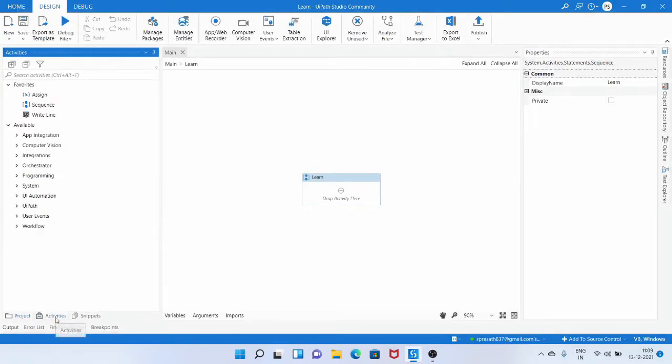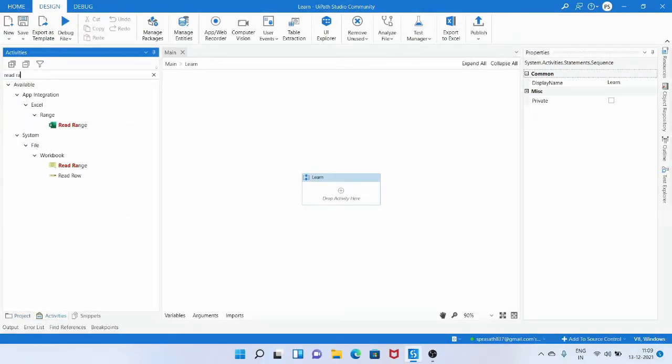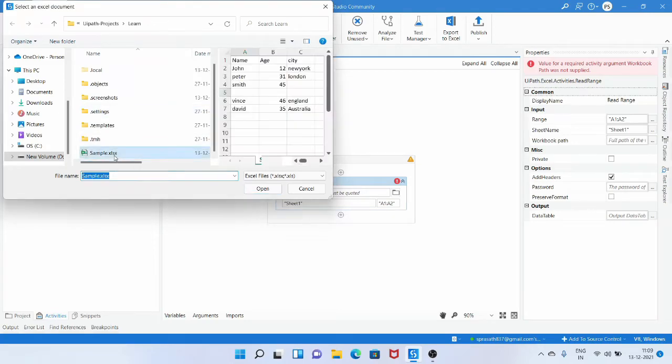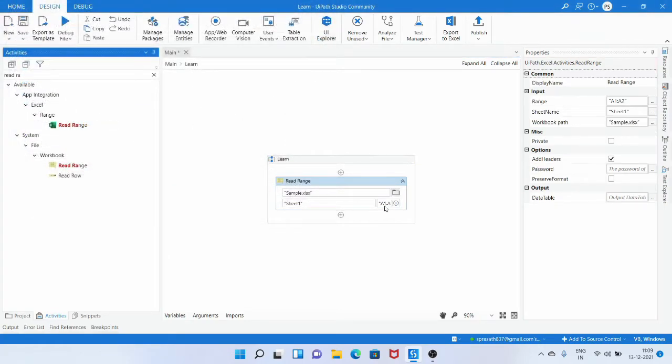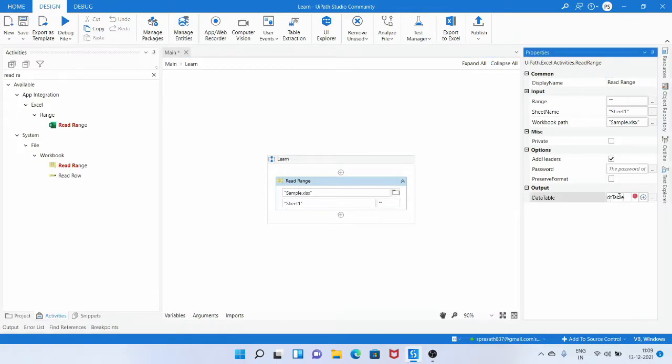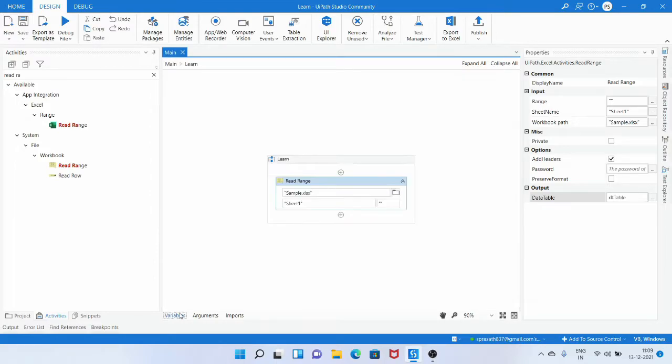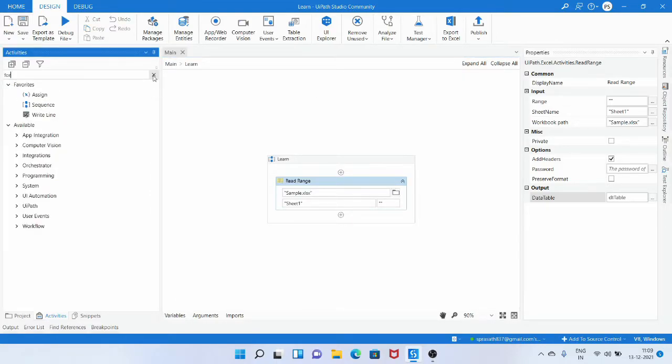So we can close the Excel file and then we need to use read range to read the Excel file and store that into a data table. We can drag and drop read range and then select the Excel file, click open, and give the range as double quotes so it can read all the data in the Excel file. Then we need to assign the output. What is the output? It is a data table, so we already created the variable.